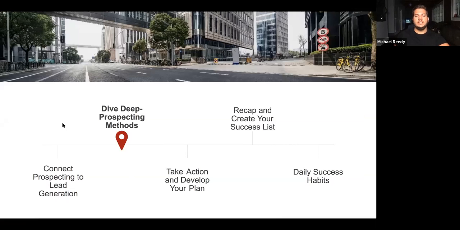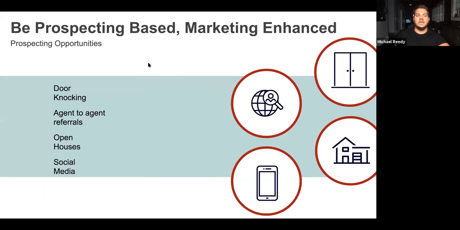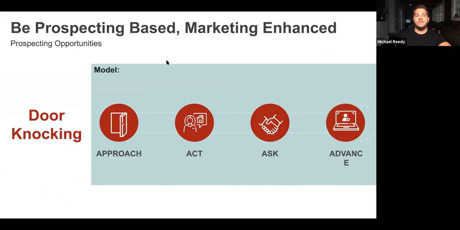So doing a deep dive into the prospecting methods and understanding, there are door knocking, agent-to-agent referrals, open houses, social media, whatever it is that you want to use. The model, of course, is to approach the door. So knock on the door and take a step back, right? You want to be about 4 feet back. Just take one big step back, so that way you have an opportunity.